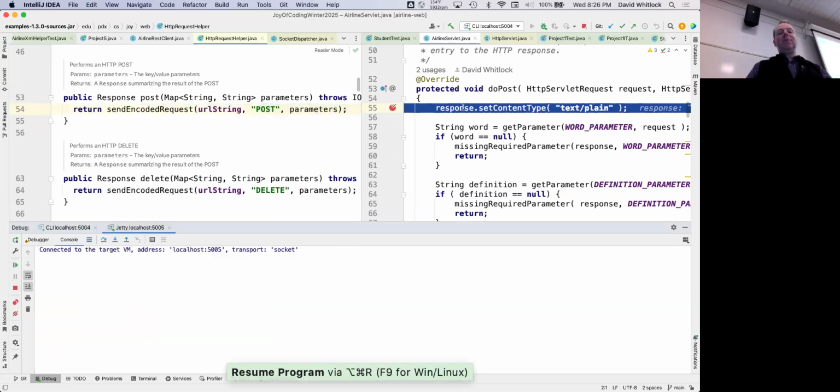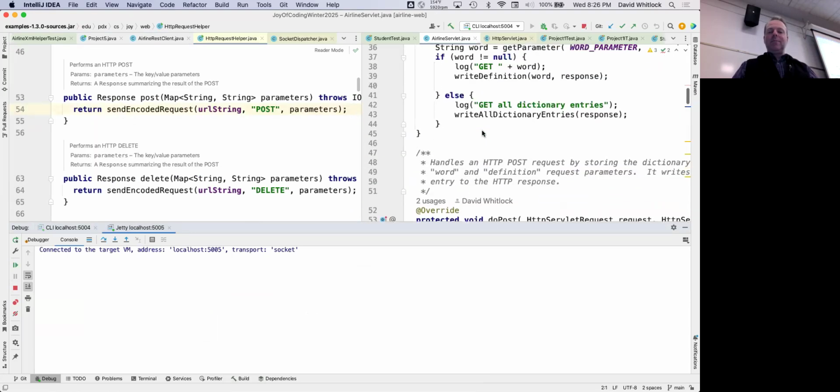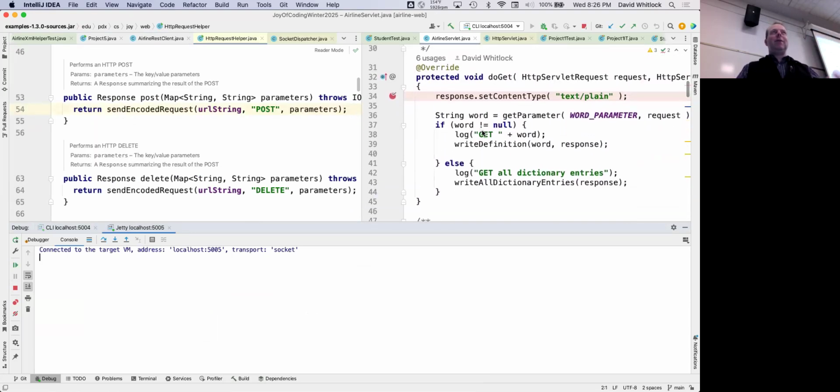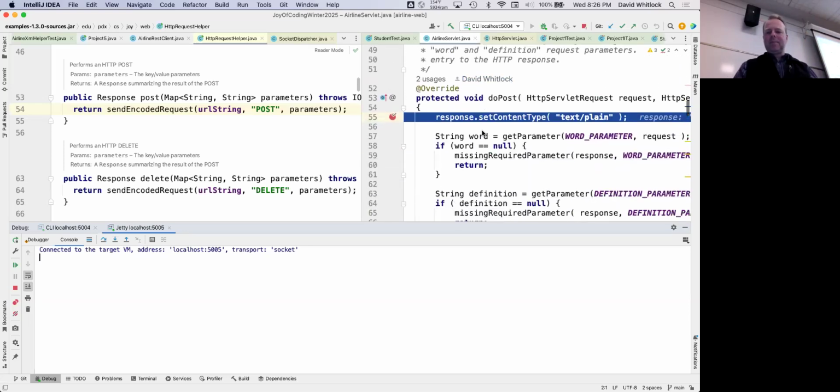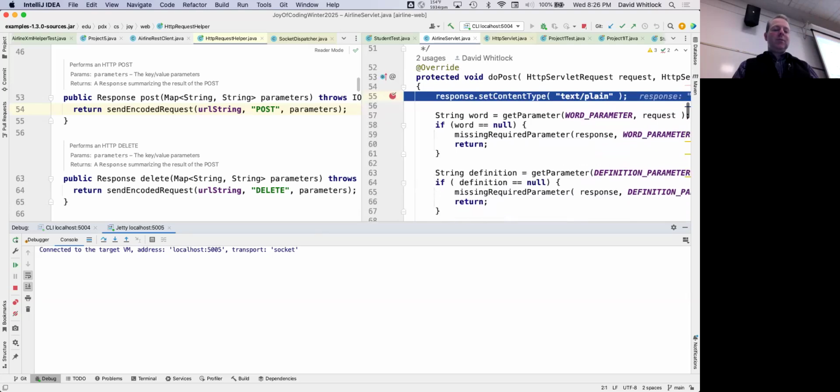Okay, now let's take a look at what's happening on the server side. We looked at the do-get method before. This is the thing that will format the dictionary and send it back to the client. Now we're looking at the do post. What does do post do? Well, it creates a new entry in the dictionary, and your program will create a new flight in the airline.